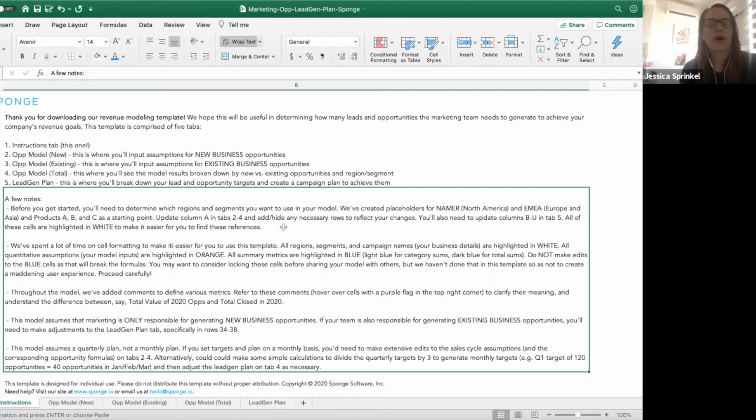So once you've gone through that, I just want to call your attention to the cell formatting. What we've tried to do is anything in white is very specific to your business. It's like, what regions are you caring about? What are your product names? Do you call it renewals or expansions? Do you call it existing versus expansion? Do you call it new business? Things like that. That is just nomenclature for you to fill out. Those are all in white.